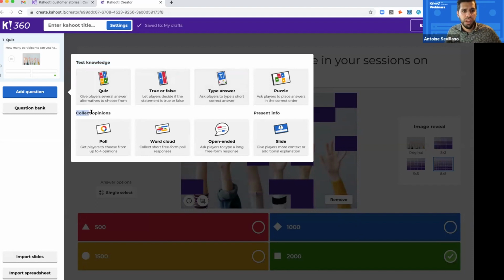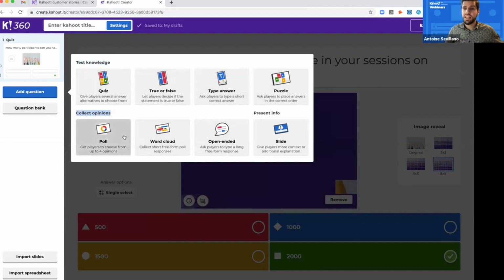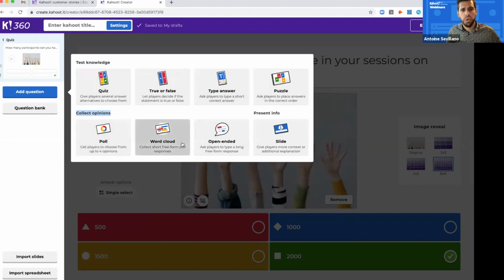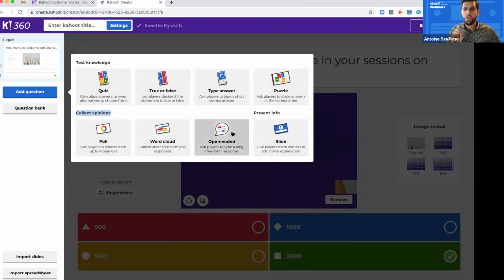Then we have a block that we call collect opinions that contains 3 question types. And this is all about survey, polling, and gathering feedback. So for that, we will not assign points to the players. We have poll, word cloud, and open-ended, but you will actually see them in action in a minute.